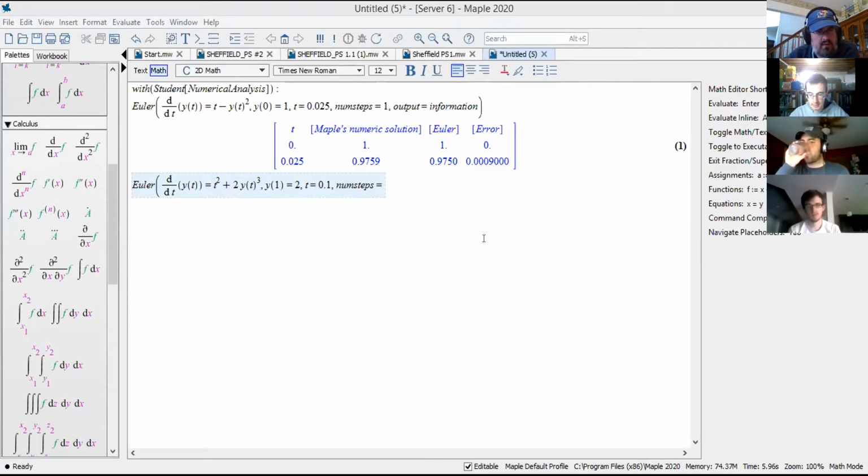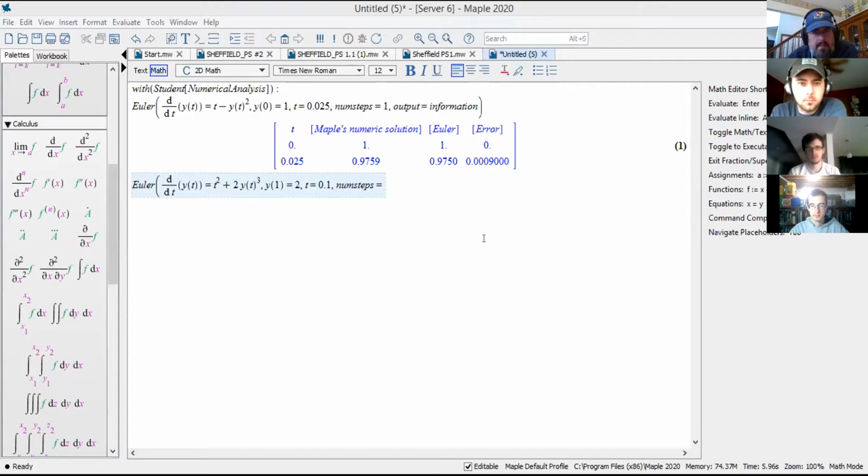Cool. So you got your with student numerical analysis. Let me make this full screen so I can see what's going on here. And then you're doing Euler. Got your differential equation, your initial condition, and where you want to go to. So the t equals 0.025. That's telling Maple, I want to go to a t value of 0.025, and you want to do it in one step. I don't think that's what you intend. I think what you intend to do is to have a step size of 0.025. Is that correct? Oh, I got it backwards then.